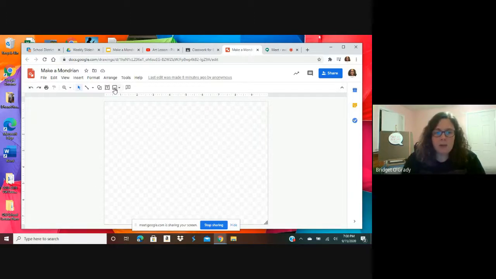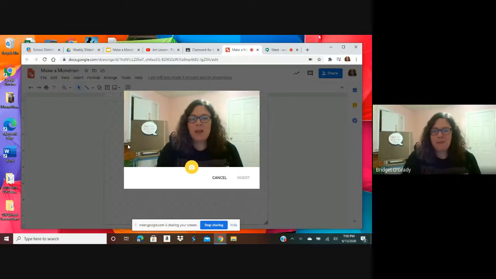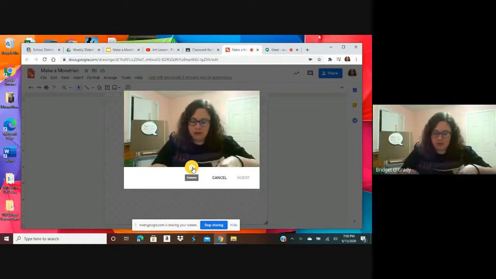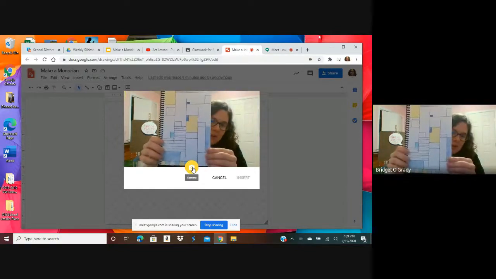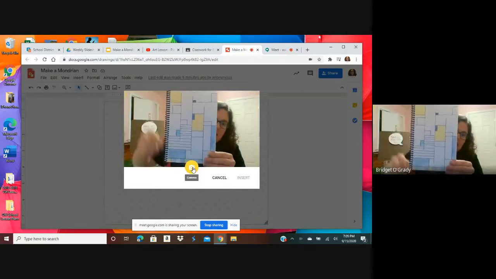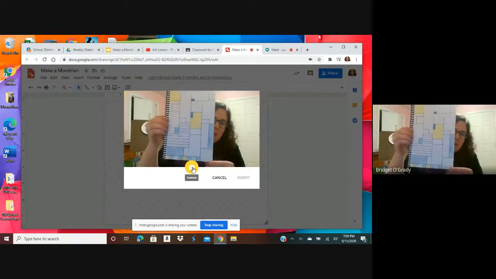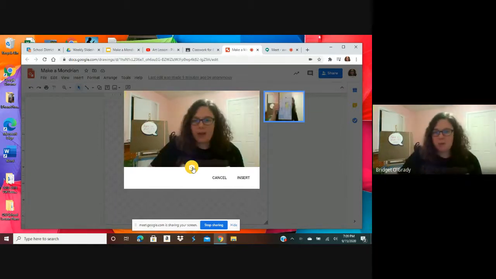To get to the camera, you're going to come up to these mountains, the Insert Image button. From the drop-down menu, you're going to come to Camera. Ta-da, your camera pops up. You can either maneuver your Chromebook to get a nicer picture, or you can just hold your drawing up to the camera. Your face does not have to be in it. I'm just trying to figure out how to hold this so we don't really see my fingers in the way. And all you do is click that yellow camera button.